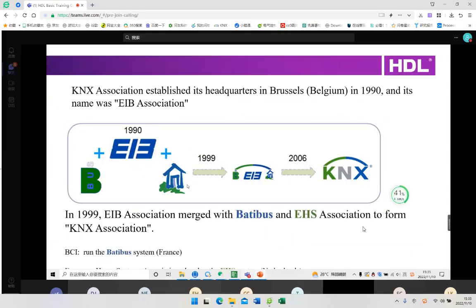The CAN Association established its headquarters in Brussels in 1990, and its name was EIB Association. And in 1999, EIB Association merged with Batibus and EHS Association to form the CAN Association.